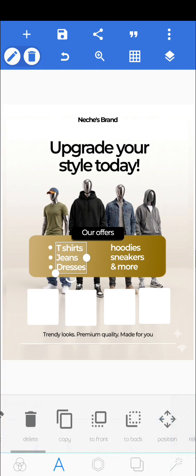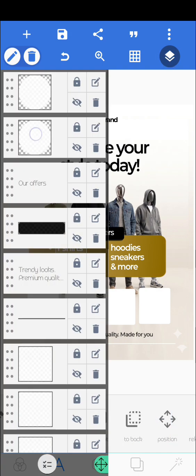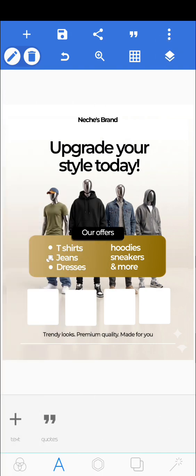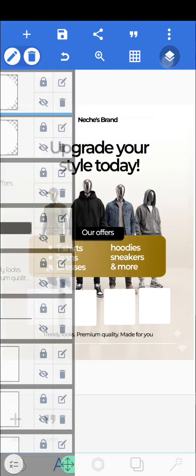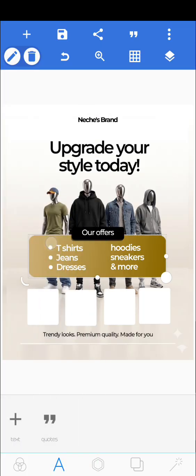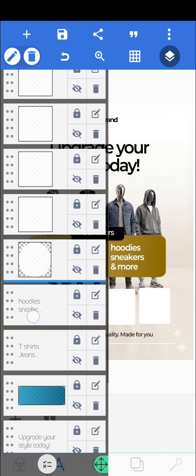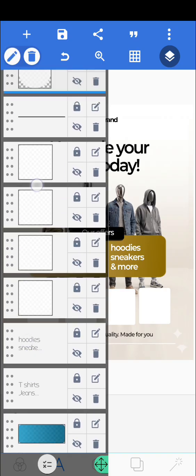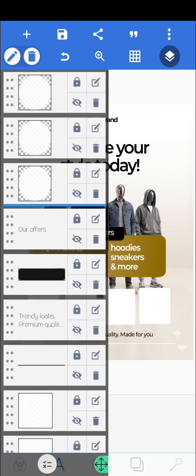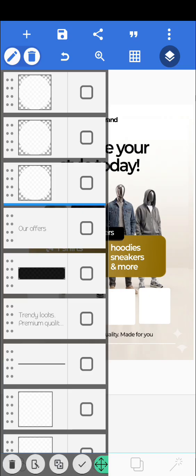So let's move closer. Let me show you something. This one on top is the one that we just copied, but this one here is still down here. So what I want to do is simple. I'm going to take all of this, select the three, then merge them.